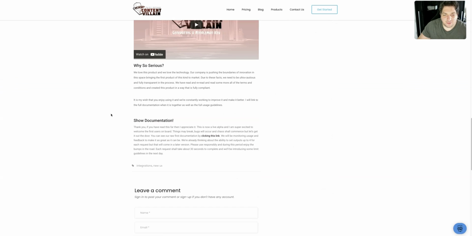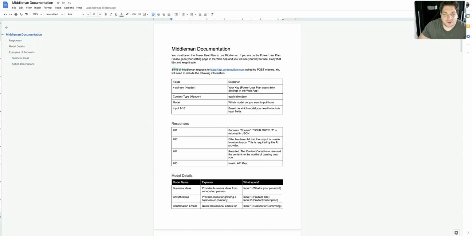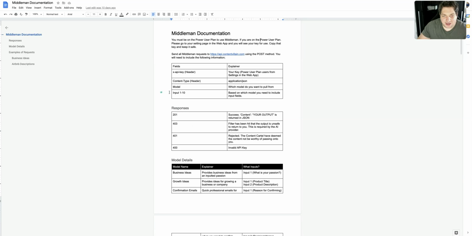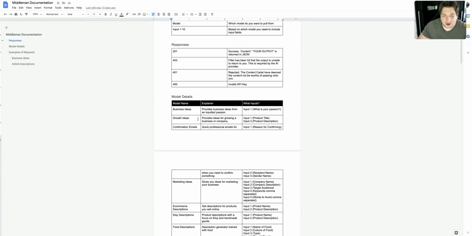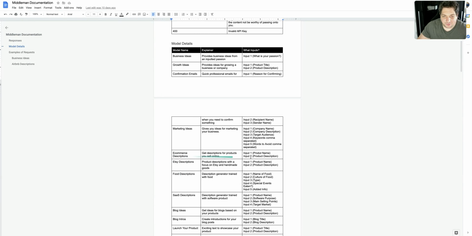So how do we use Middleman? You see on this page, we have show documentation at the end with a link which goes to a Google Doc. If we click this, it will open up the Google Doc, and you can see our documentation. Every request needs to have an X-API key field where you put your key in, and then we need a model field where you put the model that you want to use, and you need to correspond with the inputs. So for example, if we wanted to use the e-commerce descriptions, the model name is e-commerce descriptions, so we'd create a field with model e-commerce descriptions.